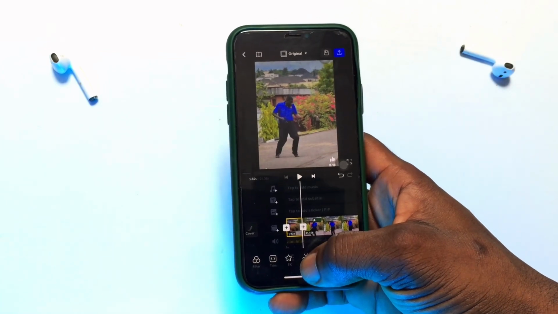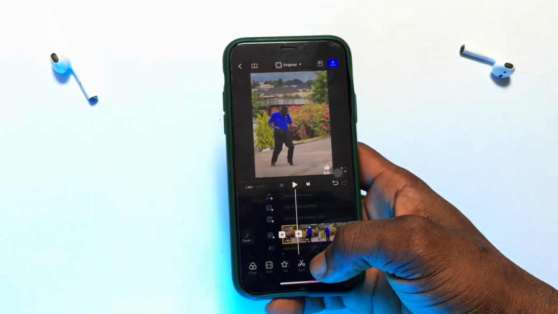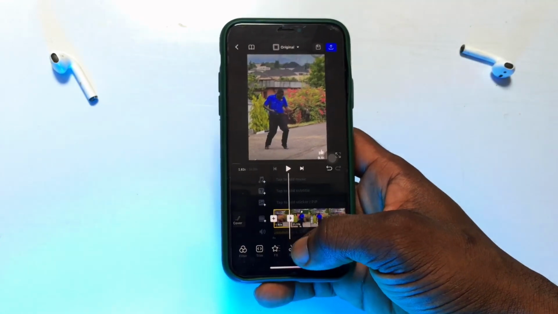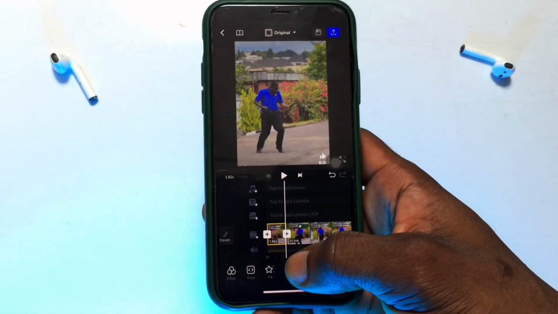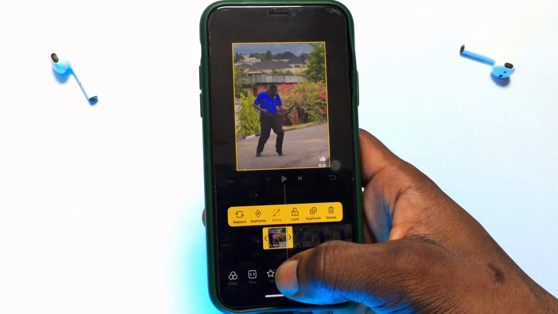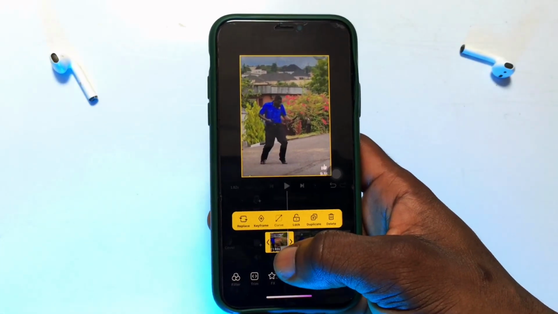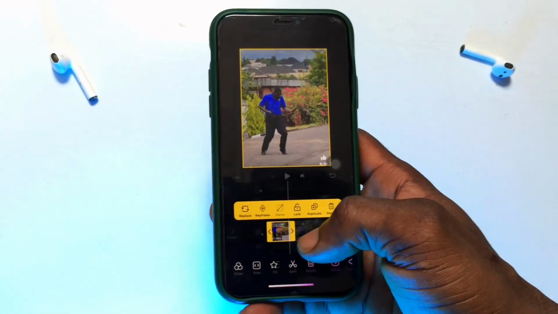We have split. Coming from the word split, as you already know, you are going to split the video. For example, as I have clicked on it, I have split this particular video into two. I can decide to select the one that I have clicked on, so I can work with that particular one alone.